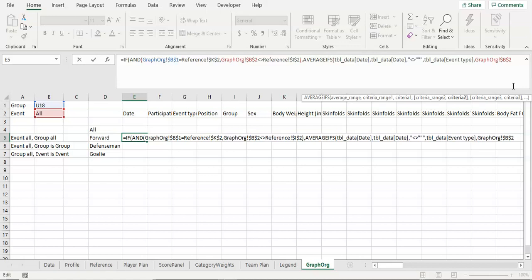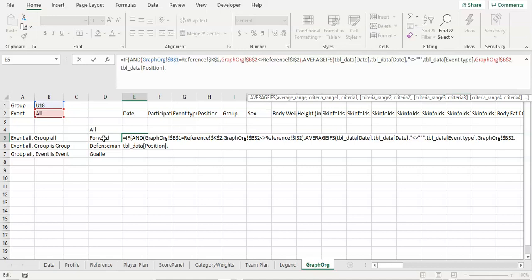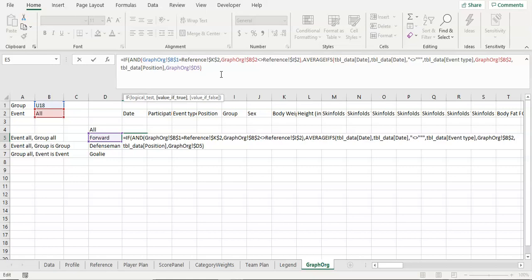And the last part of this is that TBL underscore data position, comma, is equal to whatever this position is right here. And I'm going to lock in D, but not, because that's the column, not the row, because I might want to copy this for defensemen and goalies. And I'm going to close the brackets. And I'm going to close it again and click enter.